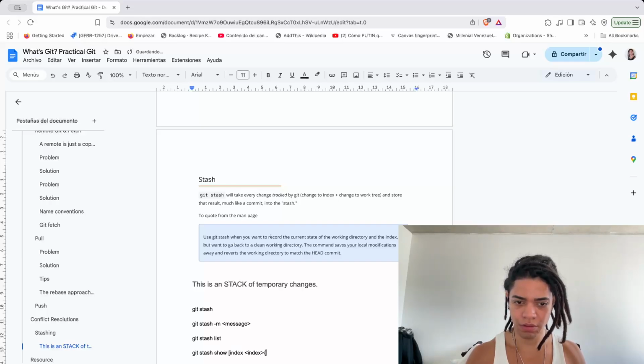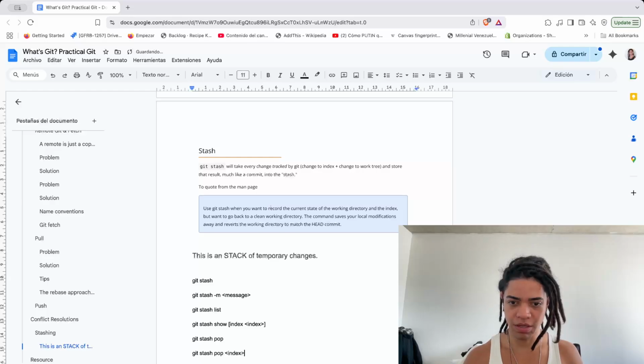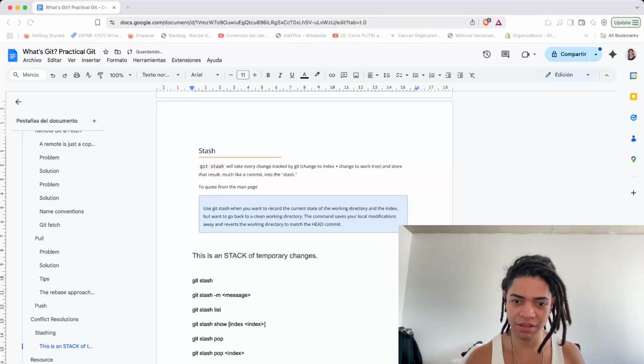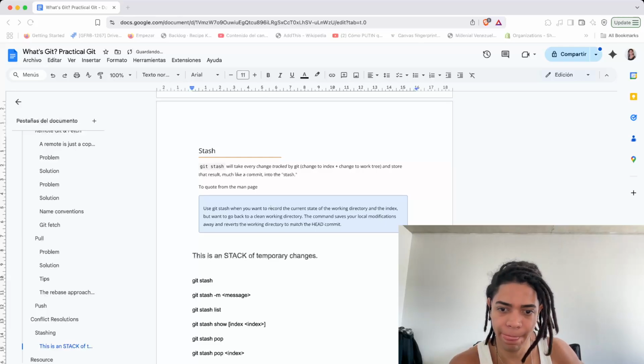So if you want the third stash in, you can just --index 3, or I think it might be 0. Git stash pop to actually remove them. You can also say git stash pop with an index. We need to decide if this is zero-based, and I forget if it's 0 or 1 based. I assume everything's 0 based unless you're using Lua, so we'll just say 2 for the third option.